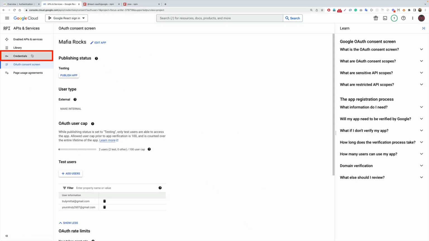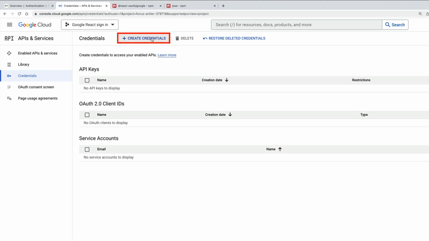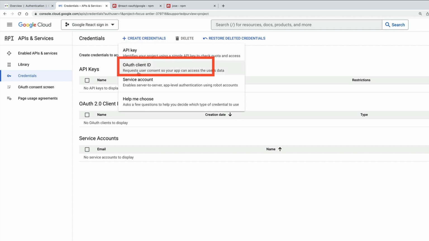And now we need to go to our credentials tab here. And now we need to create credentials here by clicking here, that is the OAuth 2 client IDs. So create credentials, OAuth client ID.